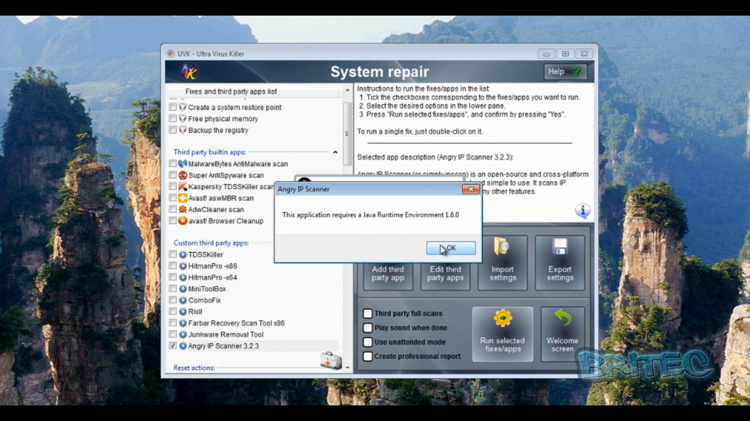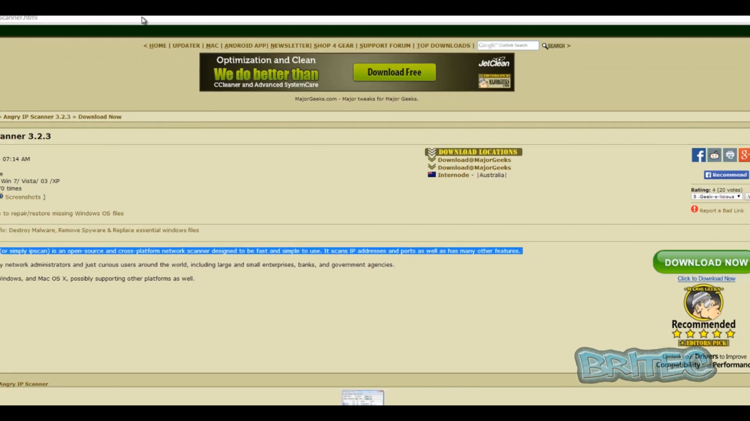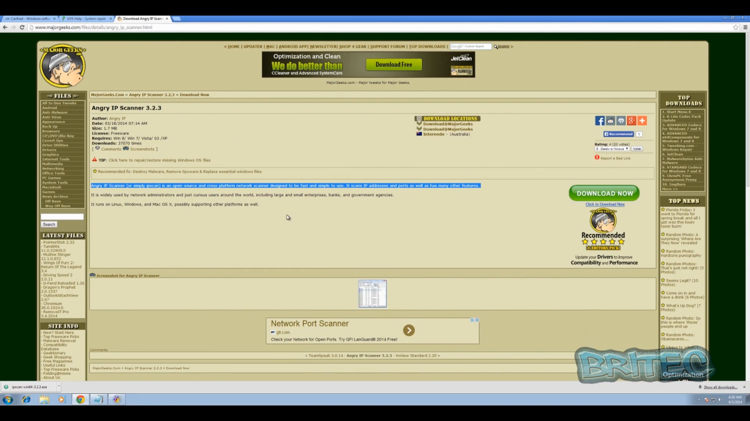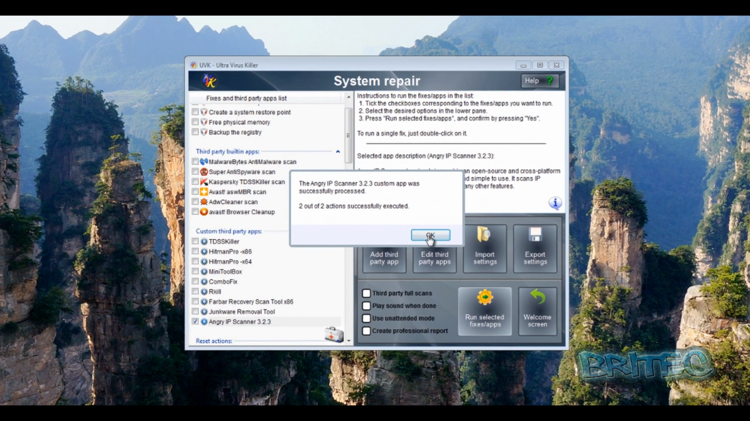Requires Java. Okay, so it's going to require Java, and it's going to take me to the Java page, but you just generally get the idea. That's how it would work. So you need to make sure you've got Java installed. That was probably a bad example, so let's try one more.